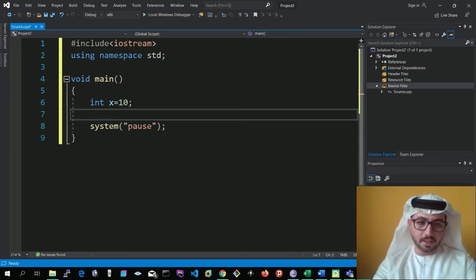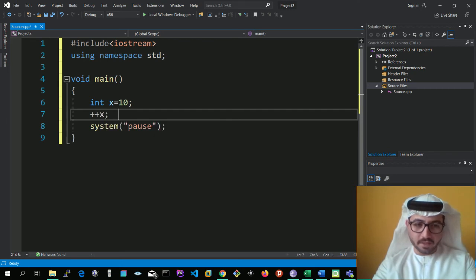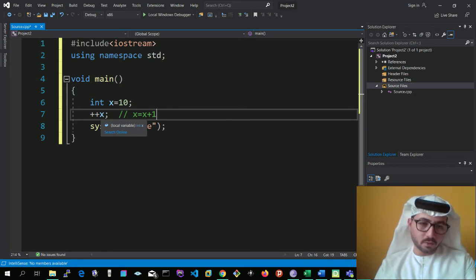And over here, if I type ++x or x++, both of them are what's called an increment. For example, ++x is another representation of typing x = x + 1. So x = x + 1 is similar to ++x, and x = x + 1 is also similar to x++.